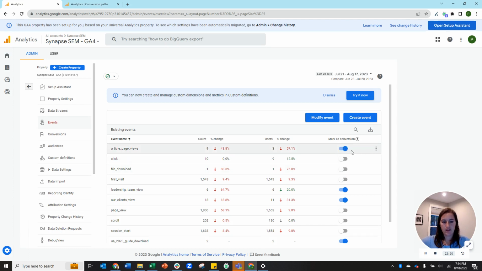One main benefit of marking it as a conversion is you can import it into Google Ads. If it is not marked, you cannot import it. You can also filter for event names that are conversions. So when we were creating an Explorer report, you can add a filter for is conversion event equals true, and then it'll only bring in the event names that you have marked as a conversion.